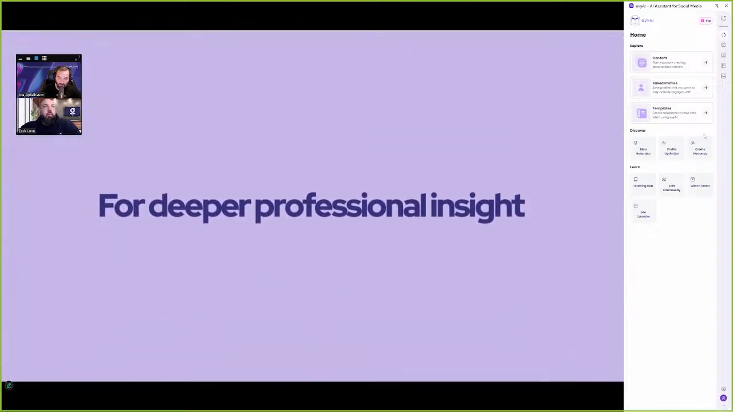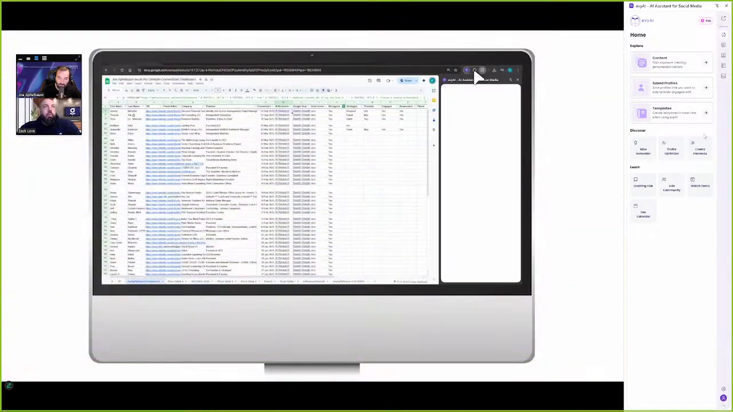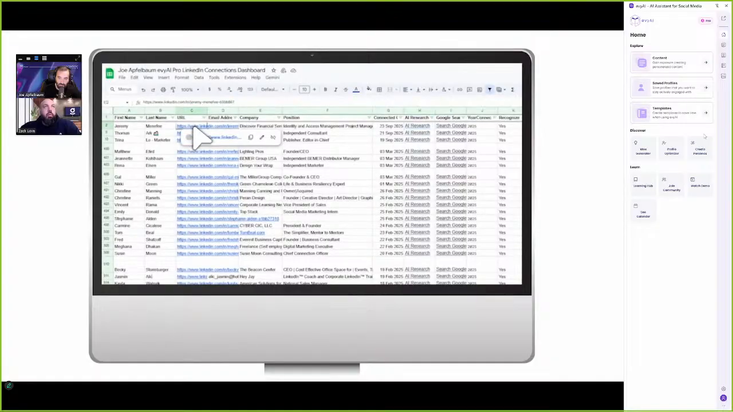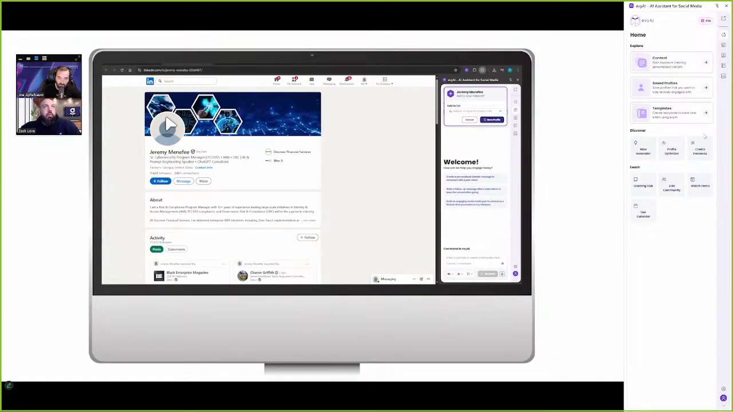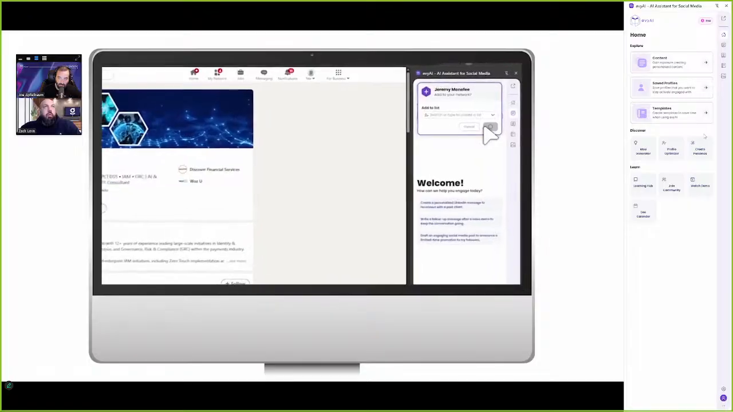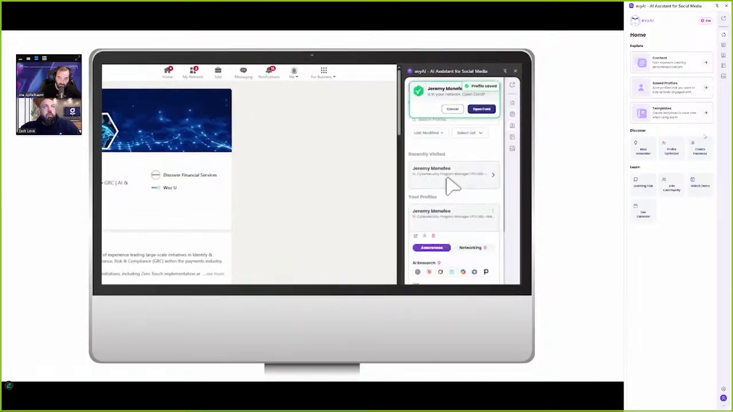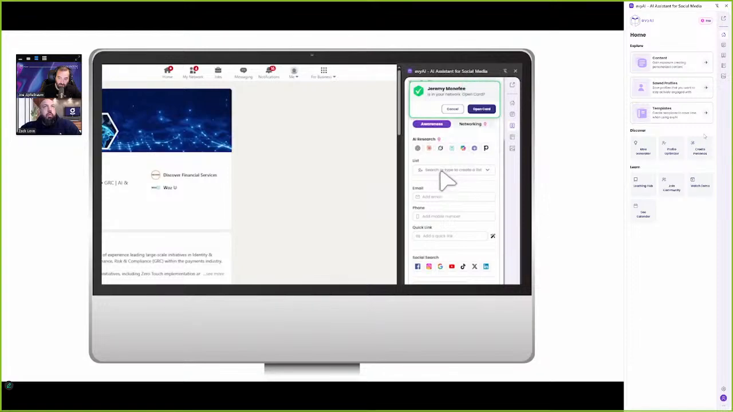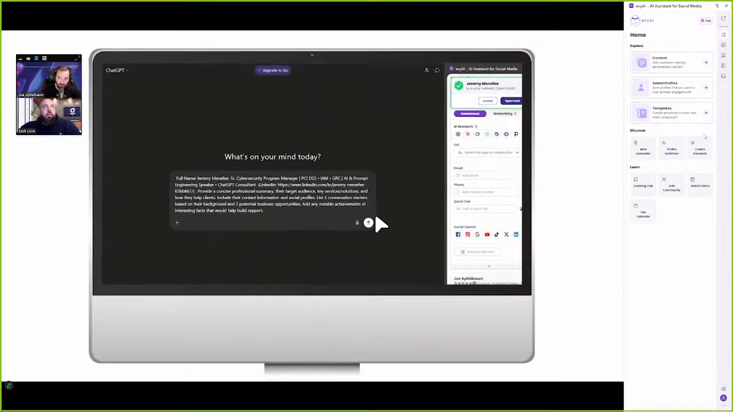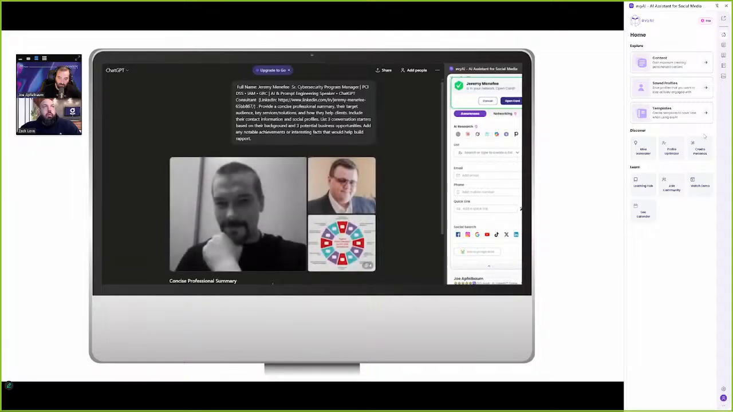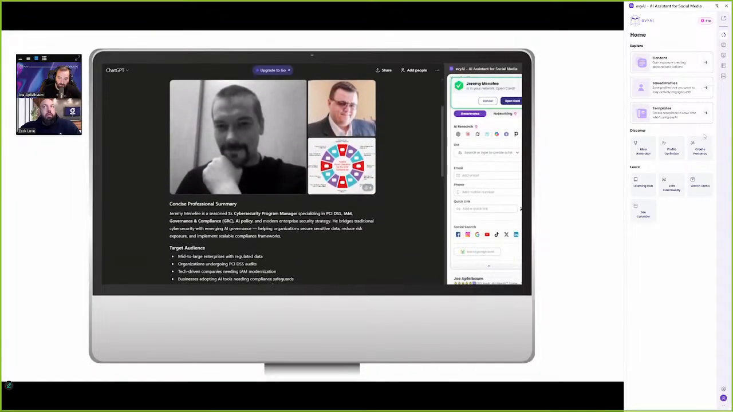For deeper professional insight, open the Evie AI side panel. Click the LinkedIn profile URL of that person, and Save Profile will appear inside the panel. Once you save them into Evie AI, you can then run advanced profile research using different AI models, available exclusively for pro users, giving you richer insights into who they are professionally and how strategic they may be.